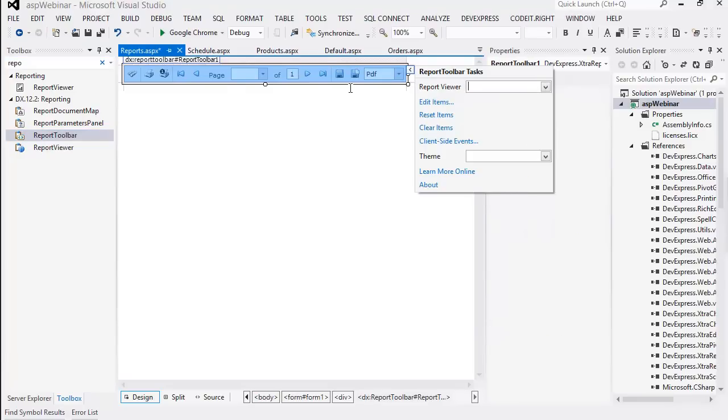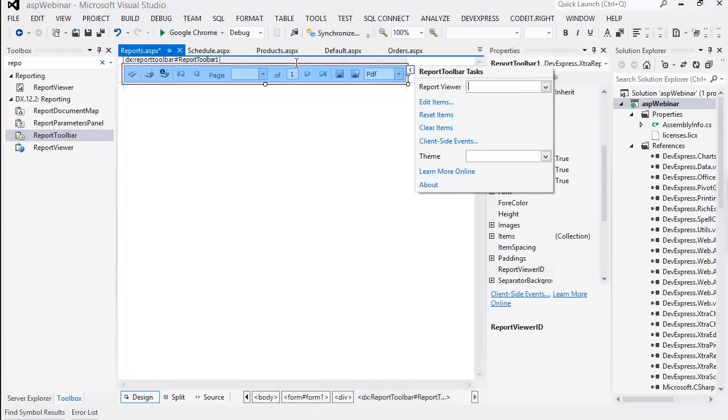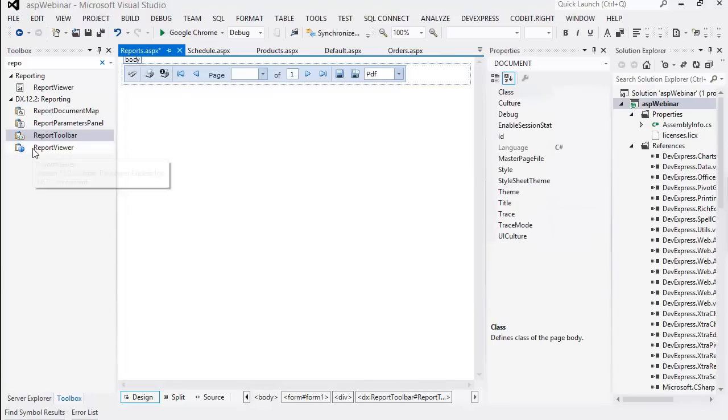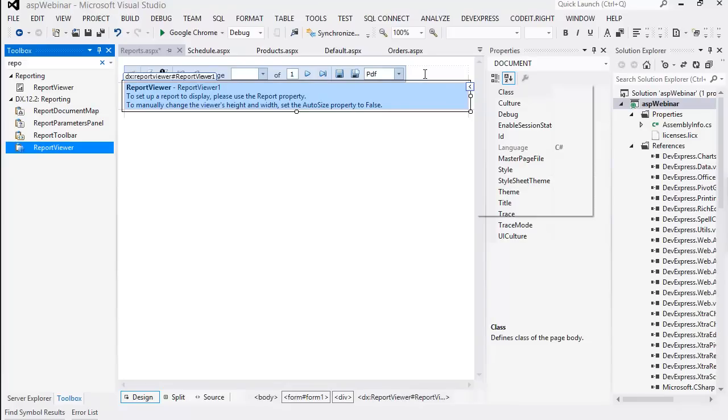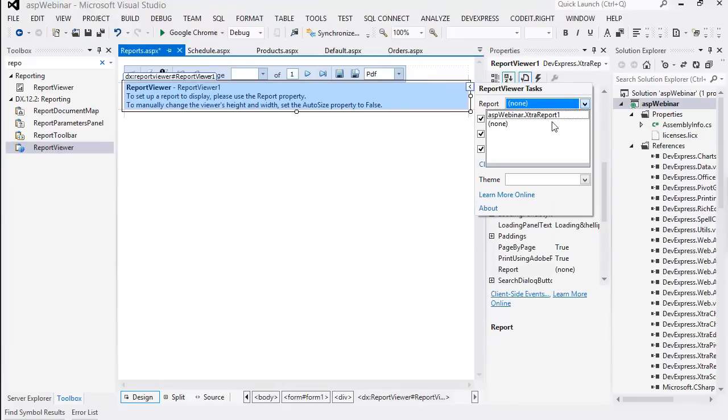You'll see out of the box we've got a rich toolbar. You can interact with the different elements on here. You can work with the buttons. The next thing I want to do is drag the report viewer control onto the canvas. Now the report viewer allows me to select which report I want to bind to. So I'm going to choose that one.